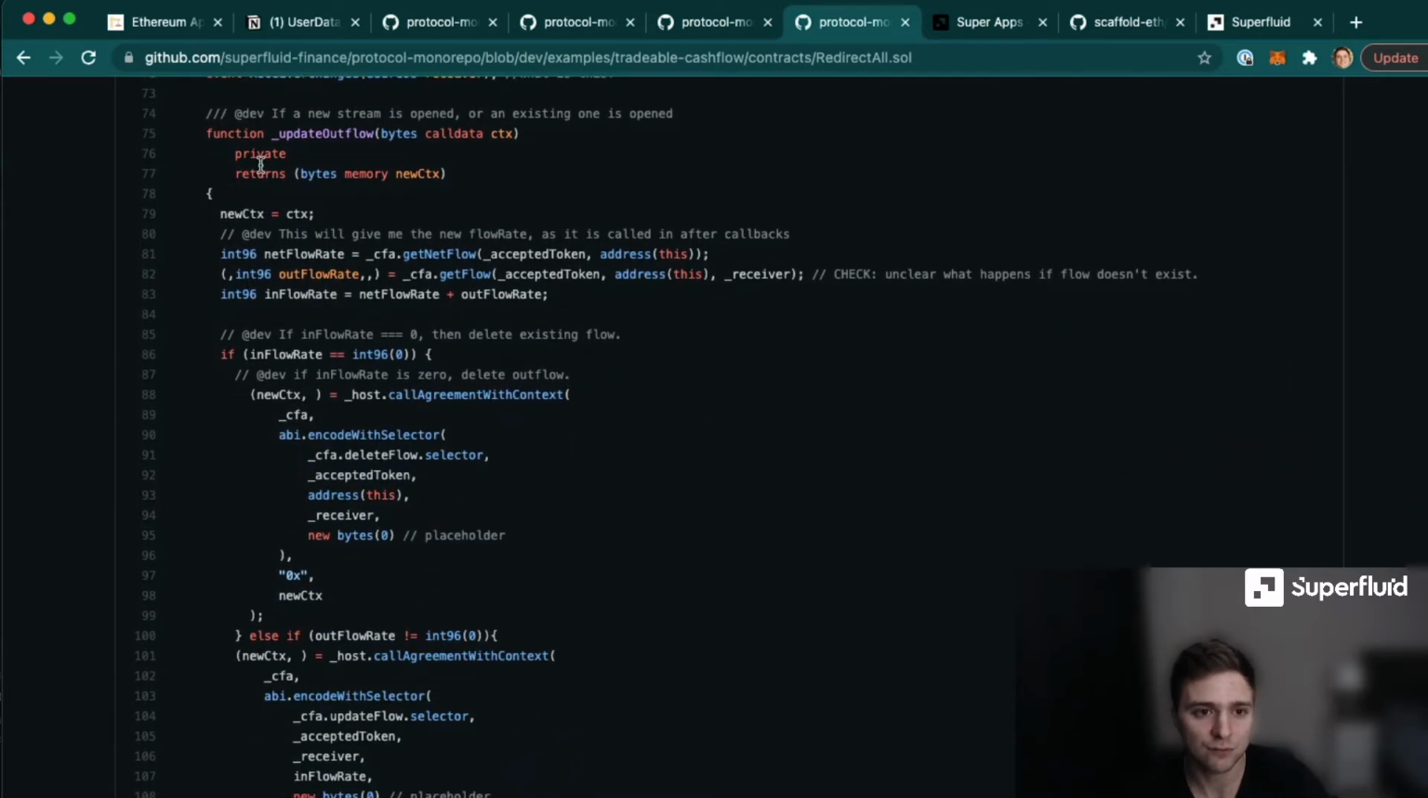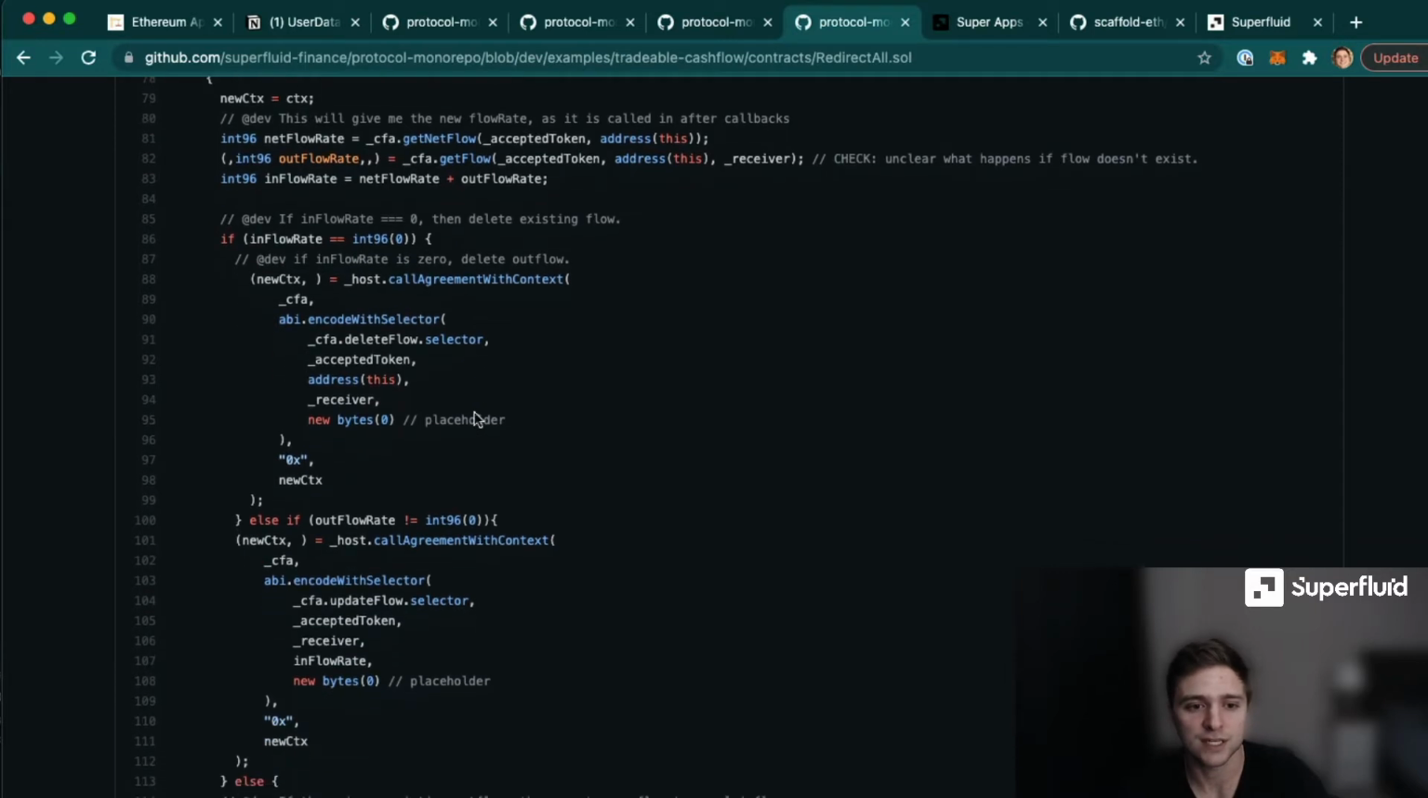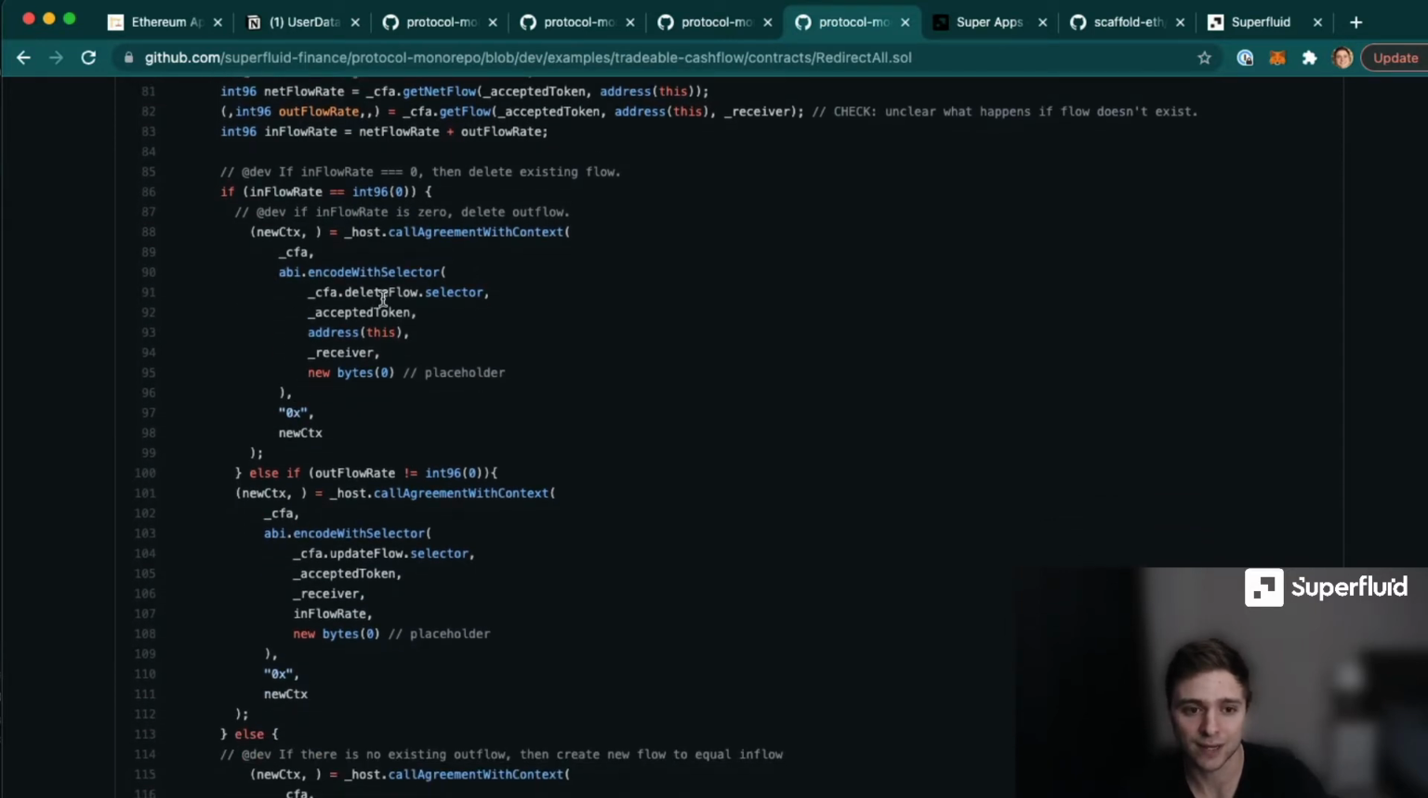So here in this update outflow section, what you'll see is anytime we need to actually create, update, or delete a flow, what we're doing is we're essentially creating a call here. We're encoding it using encode with selector. In this example, what we're passing is new bytes of 0, which is just a placeholder value for user data. We're not using user data in this initial tradable cash flow example. And this value is passed as the second parameter to the call agreement function on the host contract.